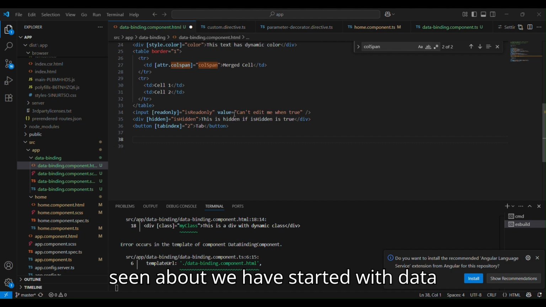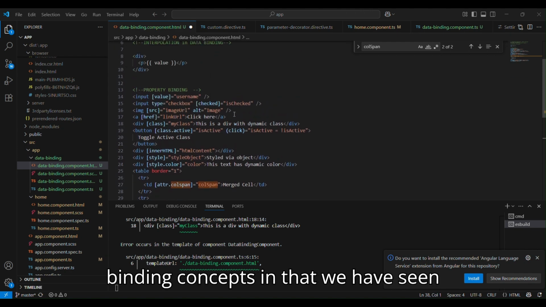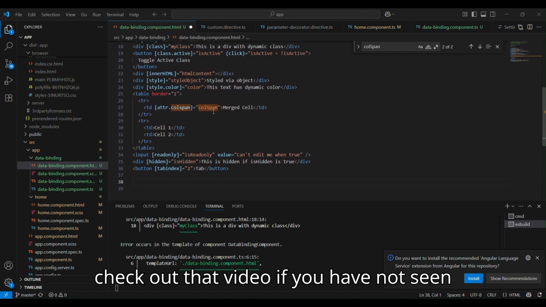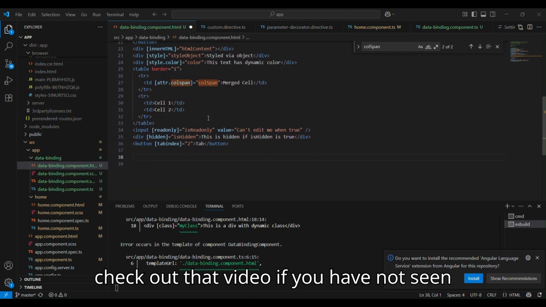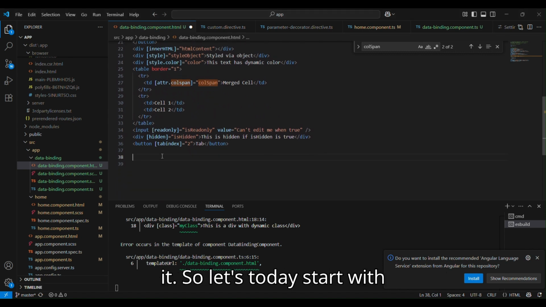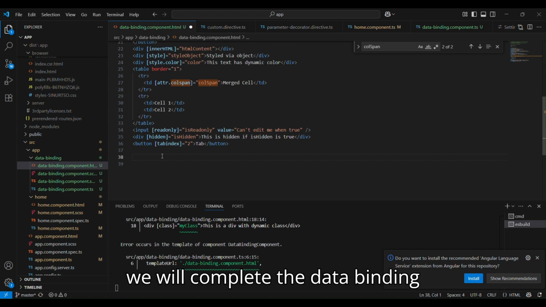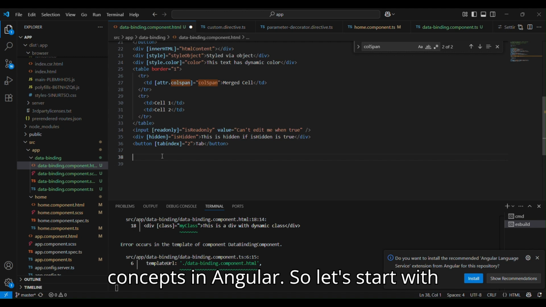In the last video, we started with data binding concepts. In that, we saw interpolation and property binding. Do check out that video if you have not seen it. So let's today start with event binding and two-way binding, so that we'll complete the data binding concepts in Angular. So let's start with this.